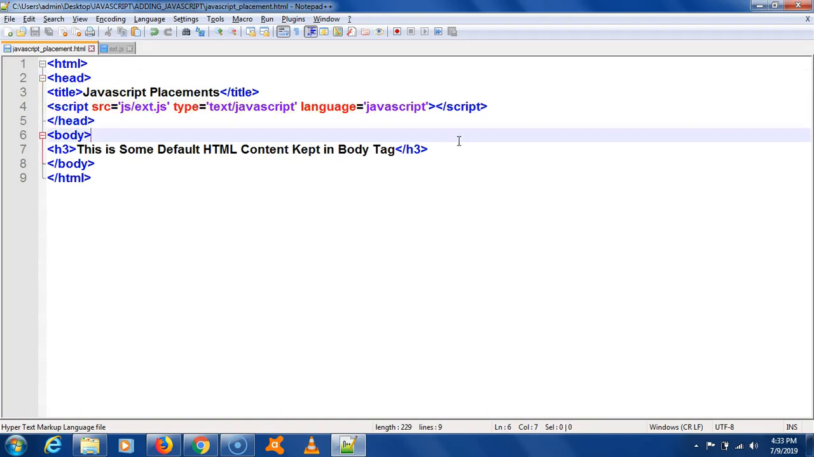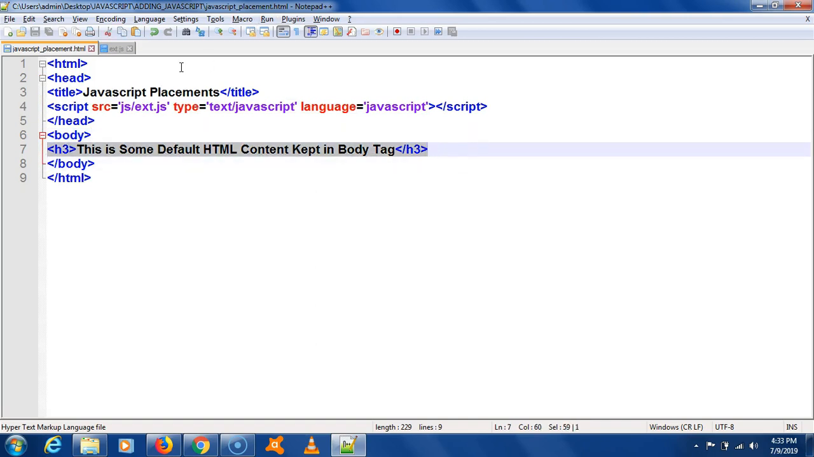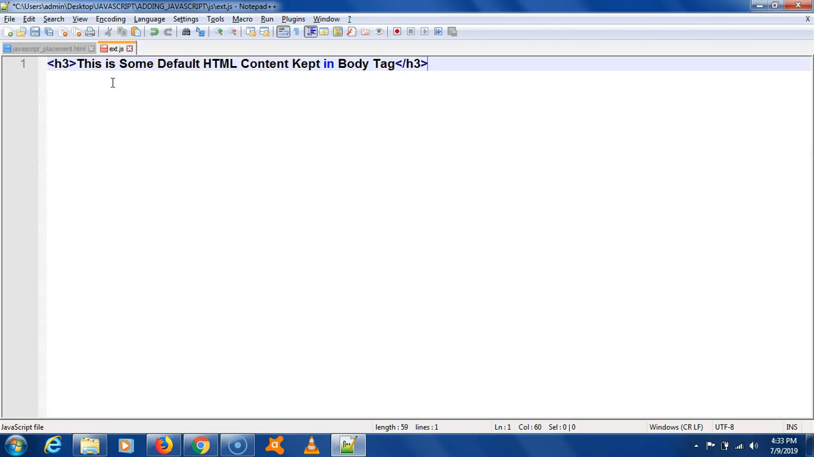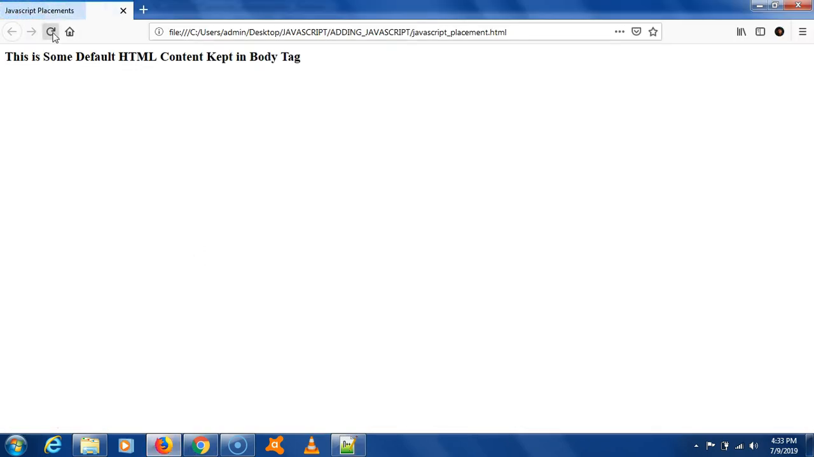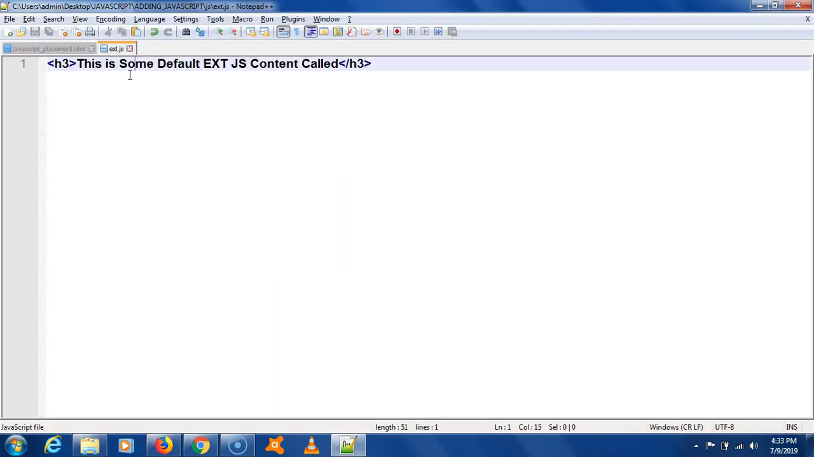Now let's go and add this. I'm going to put the same line inside the JS file, but this is a complete HTML page. So this is some default external JS content called. If I go and run this, we have some printing method in a JS file and this is being called here at the head part. When I run, it's not printing anything apart from the default HTML content. It is not printing anything you write in ext.js.